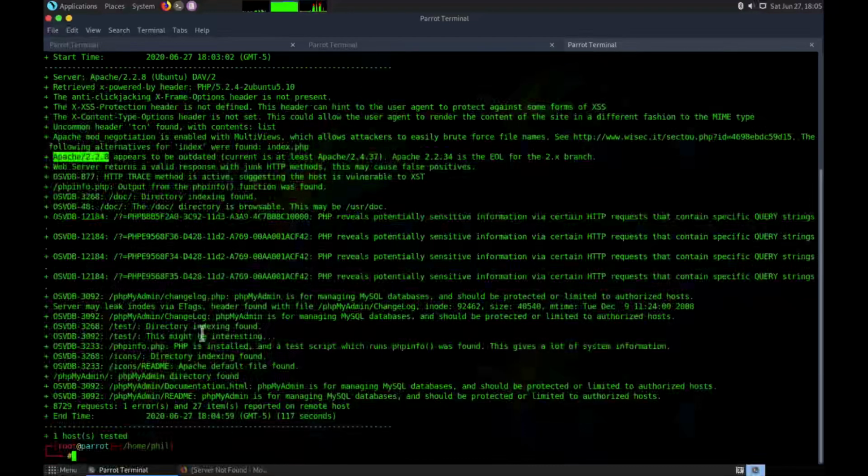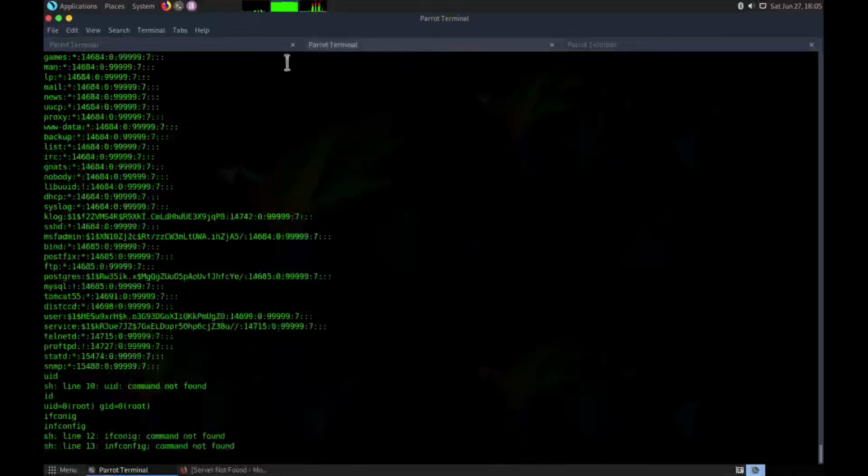So we see some different vulnerabilities here. WebDAV may be one, and there used to be a tool called Cadaver that's really good for uploading files to WebDAV.